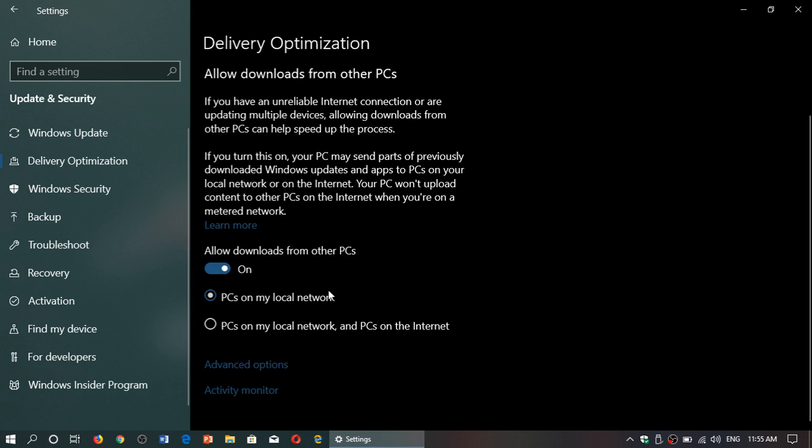So I recommend to keep it on, and if you don't have any other PCs, if you've got only one machine, well, you can turn it off. And that means that your PC will download what it has to download, but will not share it with anyone.